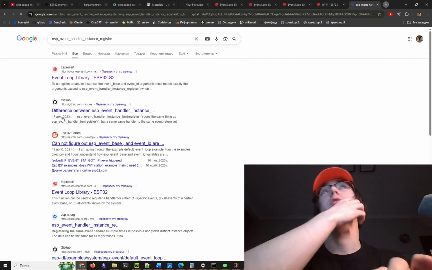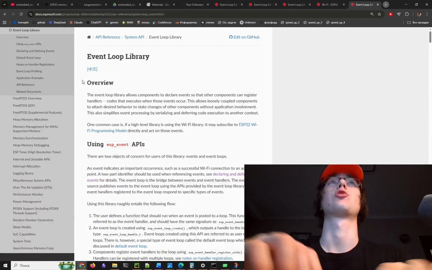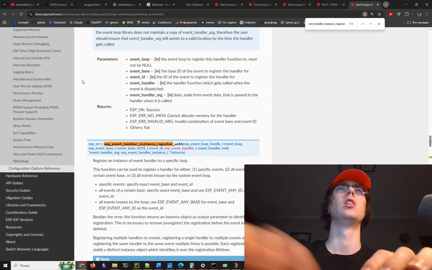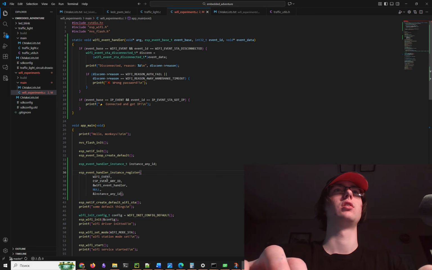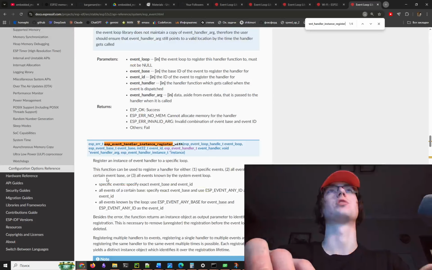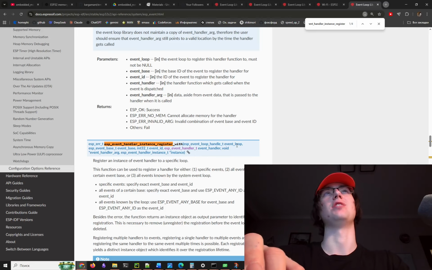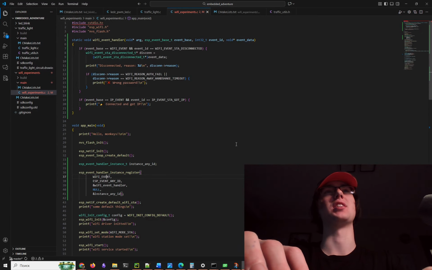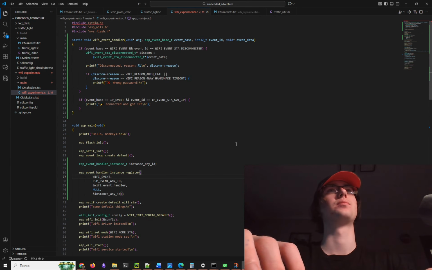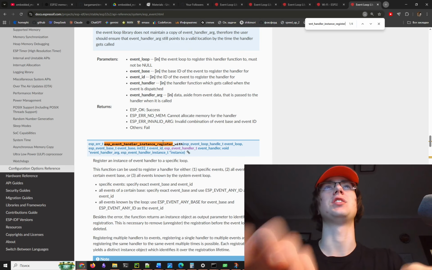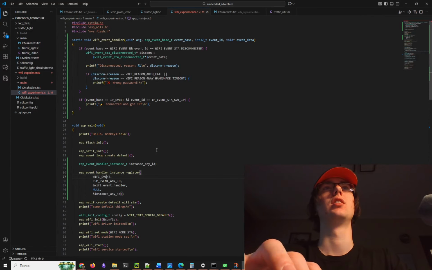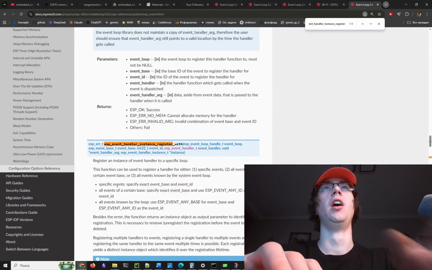So I just want to look at this function one more time. We'll pass the event loop, the Wi-Fi event, sorry. We should pass the event loop here. That's actually strange. Okay, so event handle loop. Then we pass the base, then we pass the ID, ESP_EVENT_ANY_ID.